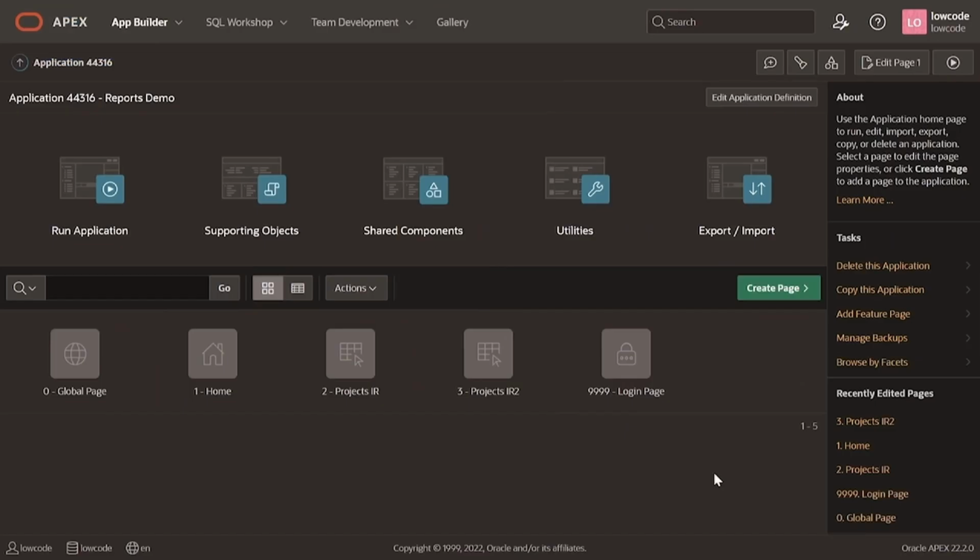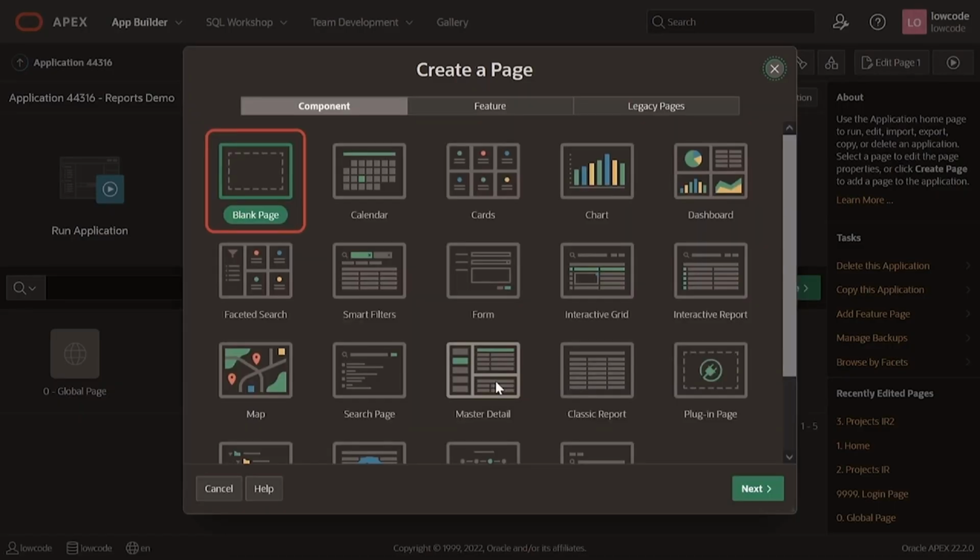You can also create a new report region on an existing page in an application. To show you this demonstration, I am going to create a new blank page.